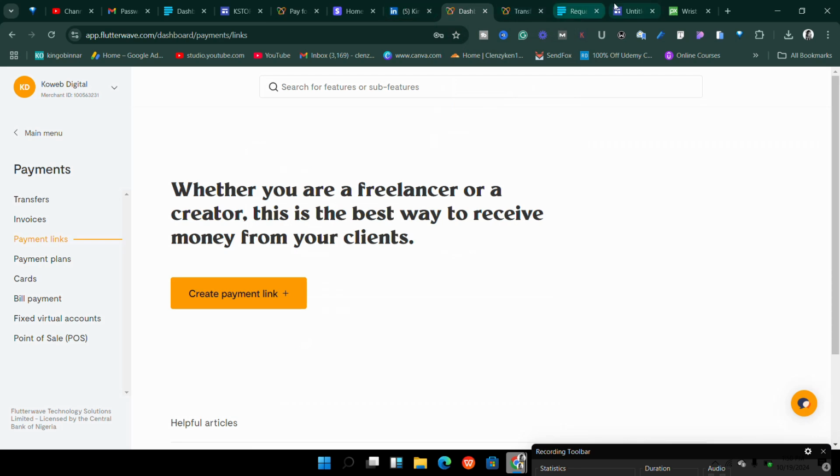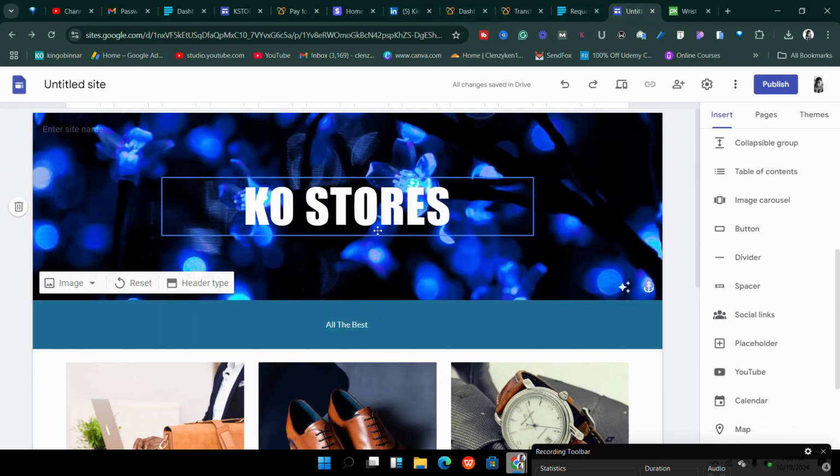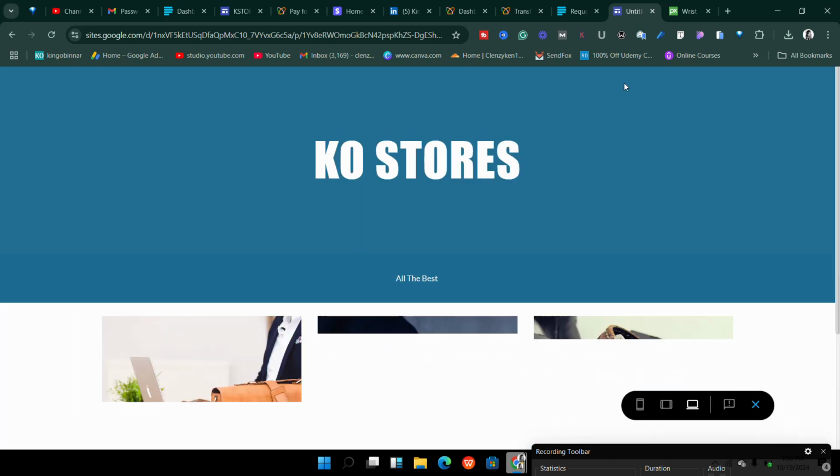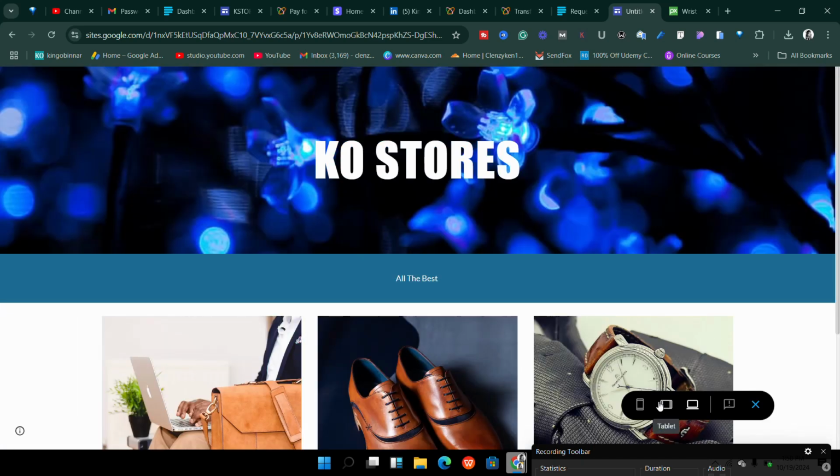As you're creating your site, you want to make sure you're previewing it. If you want to preview this site, just click on Preview, and it's going to open up in this tab. You can see how it's going to look on the desktop, which is lovely and fantastic.